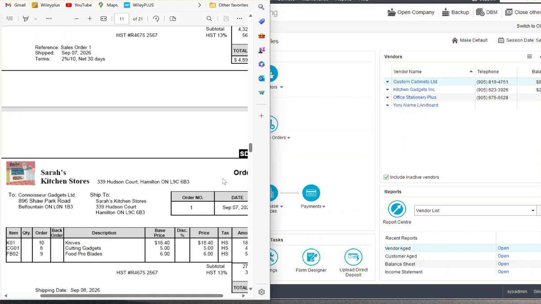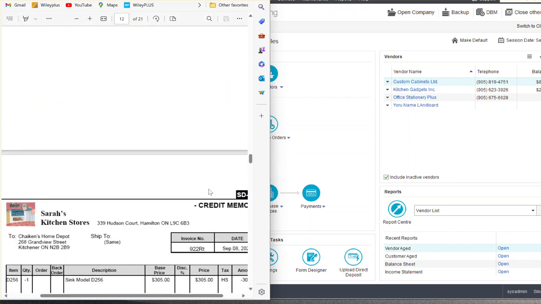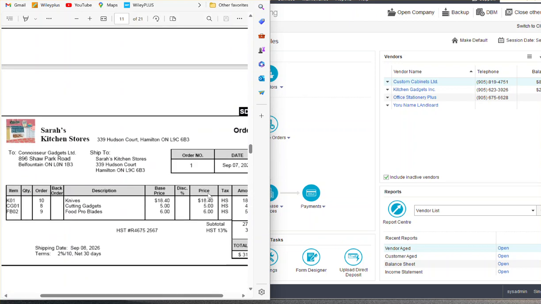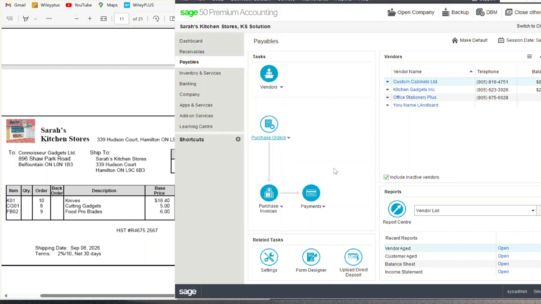So what we're doing is we're ordering it, and the order will become an invoice later on. So at this point, we are ordering from them. The order number is, we're going to go to purchase order. We're going to create a purchase order.